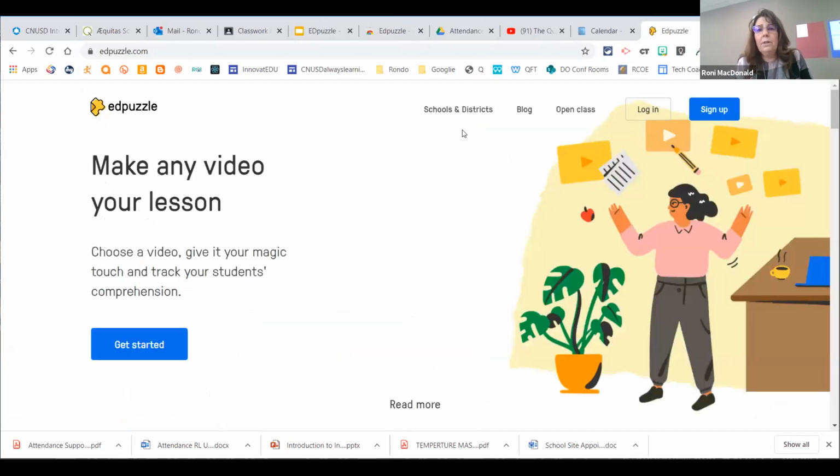So EDpuzzle is basically a platform where you can make videos or take videos from YouTube or Vimeo or National Geographic. Again, you can make your own or go to these different platforms and get videos that you like, and then you embed them in content, which means you're adding questions, comments, all kinds of information to the video itself.